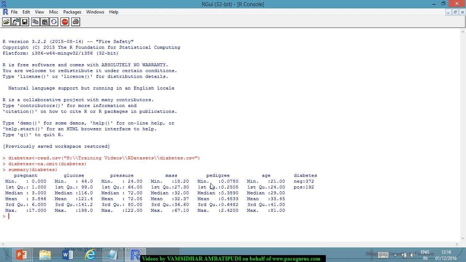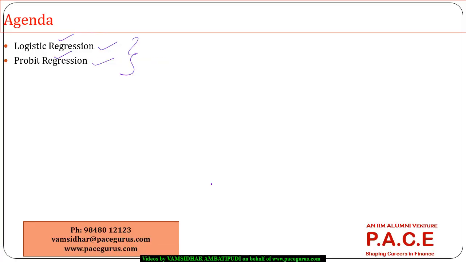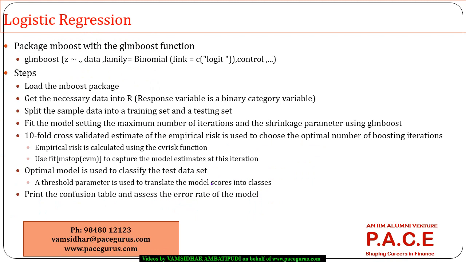So the code that we copied during the continuous regression mechanism, that's the same code I want to copy again with just a change in the family, all else remaining the same. But the data set is going to change here. So let me go back to understand from the slides. For logistic regression, we are using the package mboost, glmboost function. If you see here, this is the only difference.